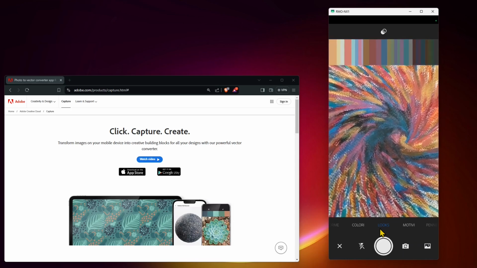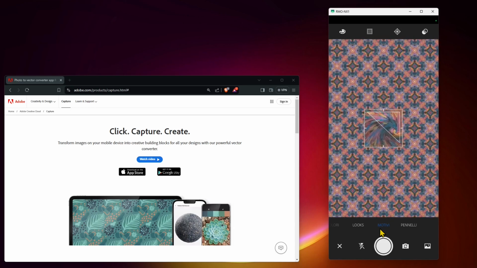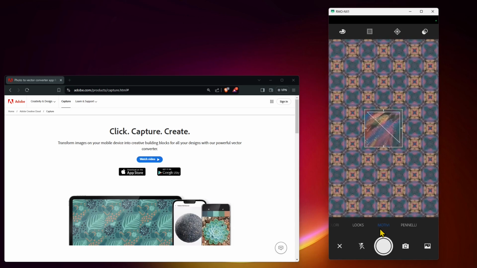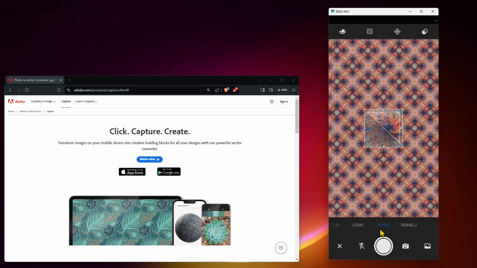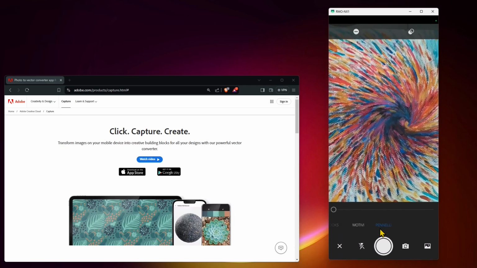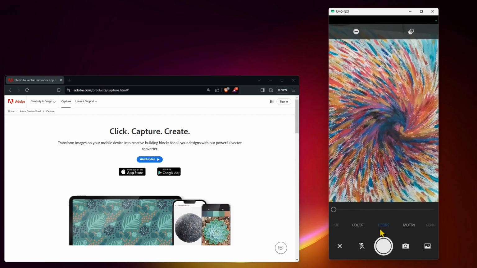You can get patterns. You can see it's creating a pattern out of that image, out of what is seen through the camera. If I change distance, you can see it's going to change the way it creates that pattern. And then I can also create a brush for Photoshop, etc.